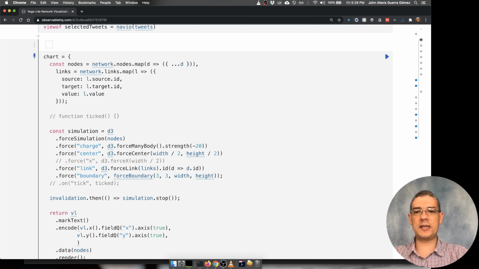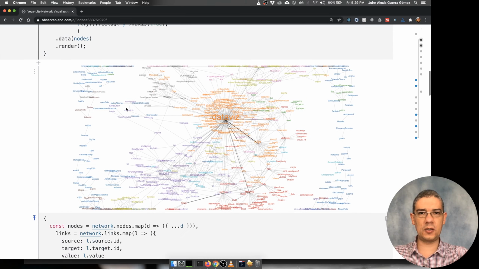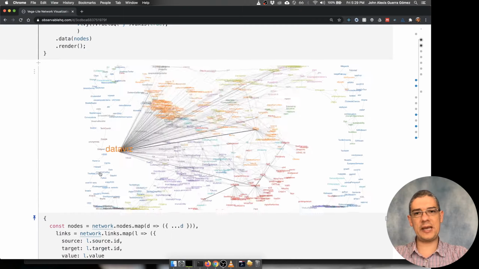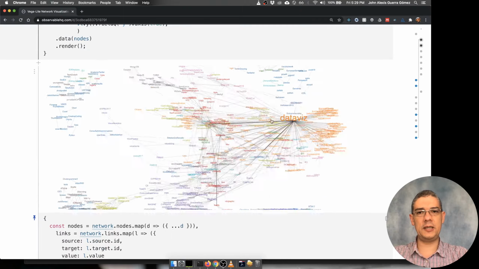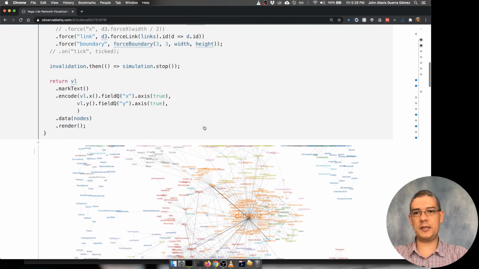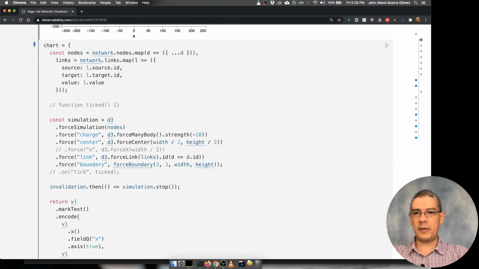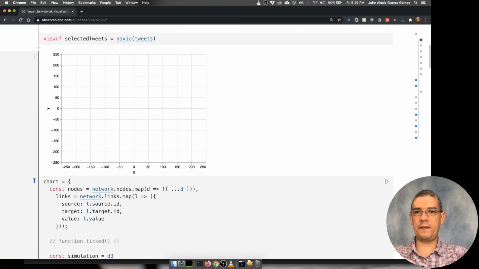In this case, I have a force for separating the nodes, another one for keeping them together in the middle. And then I have one for keeping the links, and I had added a boundary force that is the one that draws all of these nodes around the borders and doesn't let them escape the screen. So that way you can keep on seeing them. So by doing this, now I have these elements.